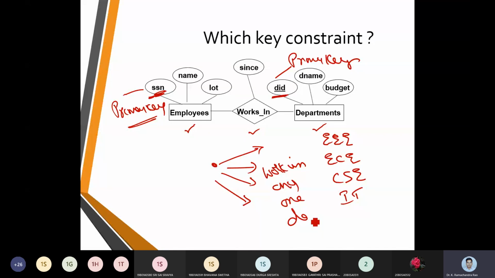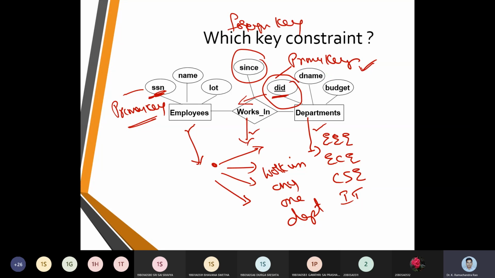So how long is he going to work? That is another condition. Now, we do have an employee, we do have a department, and how long he is going to work is to be maintained. Therefore, department ID should come to the relationship set, and there it is called a foreign key. In the native table, it is called a primary key. When it is brought up to the works in relation, it is called here as a foreign key.